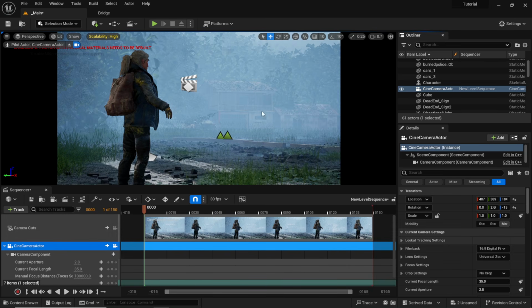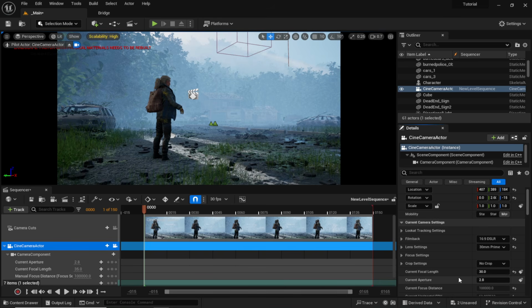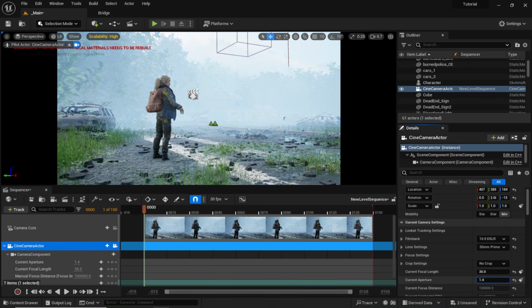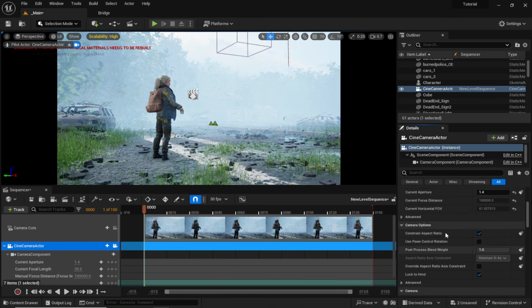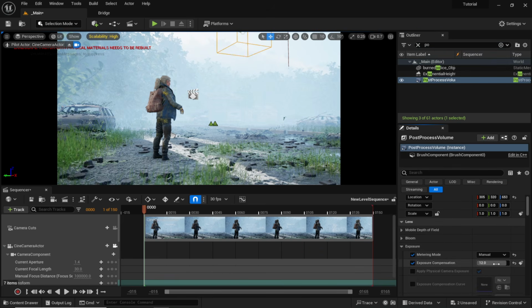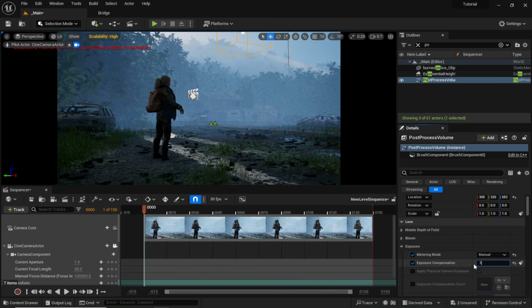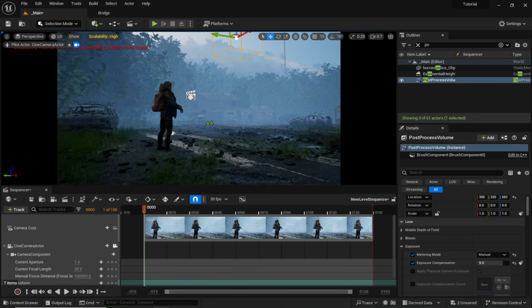So for the camera settings, I'm gonna change this from digital film to DSLR, and then I'm gonna change the lens settings from universal zoom to 30mm prime, and we're also gonna change the aperture, maybe 1.4. It looks great. Now let's search for post-process volume. Now in the exposure, we're gonna decrease the exposure a little bit, something like 8 maybe, 9, maybe 10. 9 looks great, so I'm gonna go with 9. I'm gonna place my camera over here.